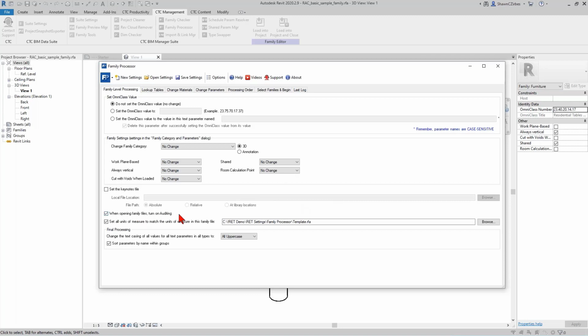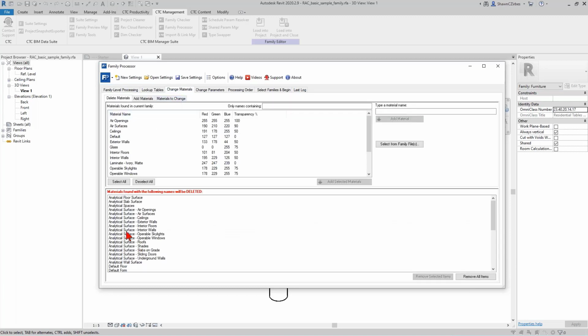This has a few things in it. It's auditing every single thing that it's going to open. It's going to automatically set units of measure based on a template family that I have set. It's going to organize my parameters by name alphabetically in each of the groups when it's all done. It's going to be deleting a bunch of trash materials that you just get in your families when you save families out of a project. You always get this trash, and it just increases file size unnecessarily.